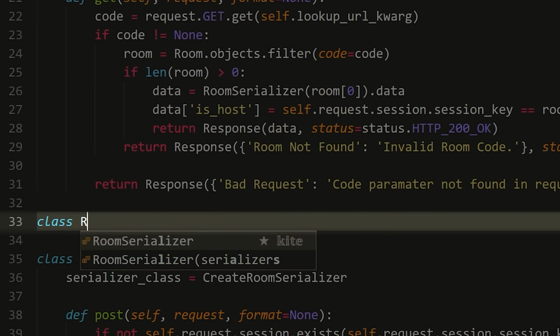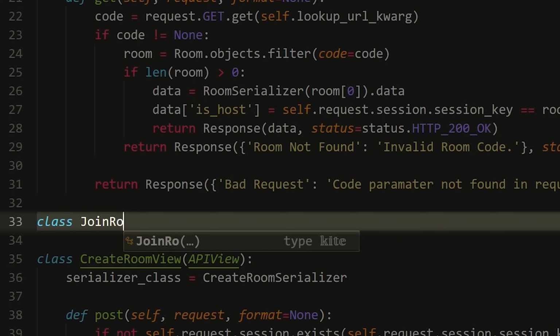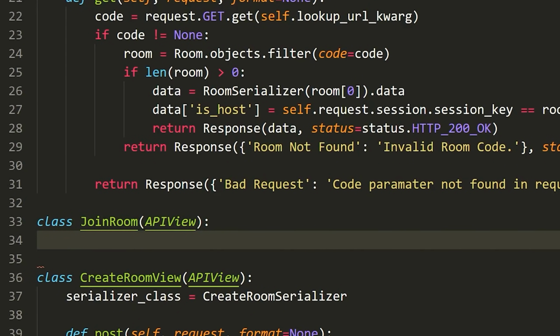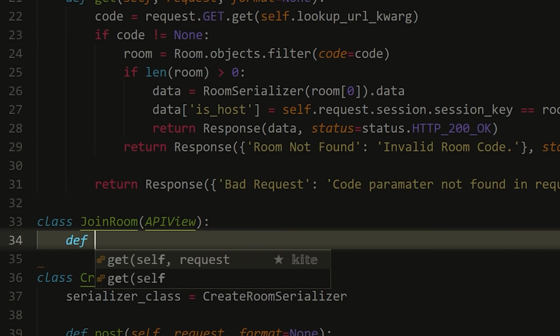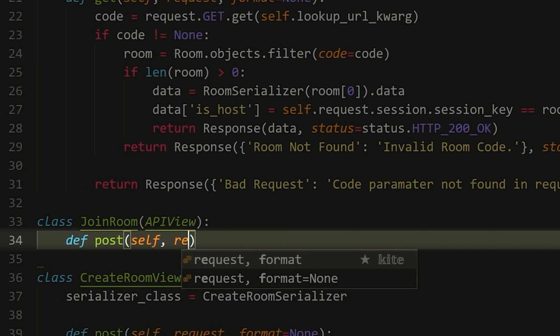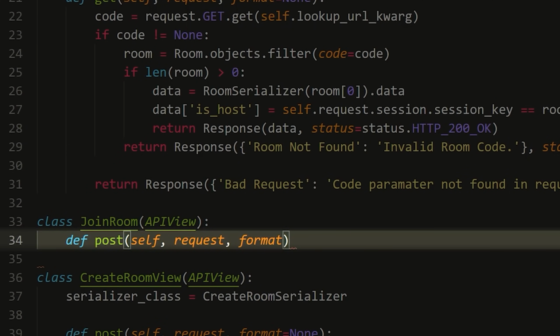So let's go ahead and say class, and we can call this one JoinRoom or RoomJoin or whatever you want to call it. It's going to inherit again from APIView. We're going to use a post request here rather than a get request, because we just want them to post the fact that they're joining the room. A get request doesn't really make sense for this context. So let's say def post, and inside of here we're going to say self, request, and format equals None.